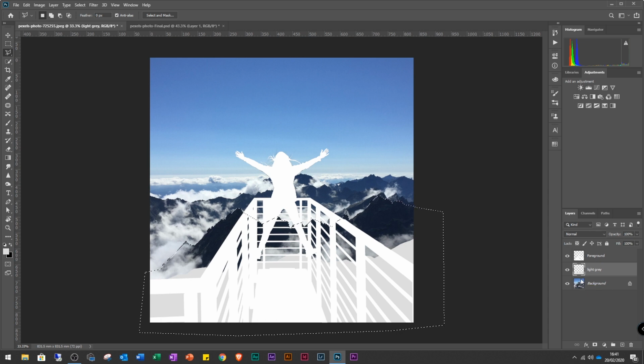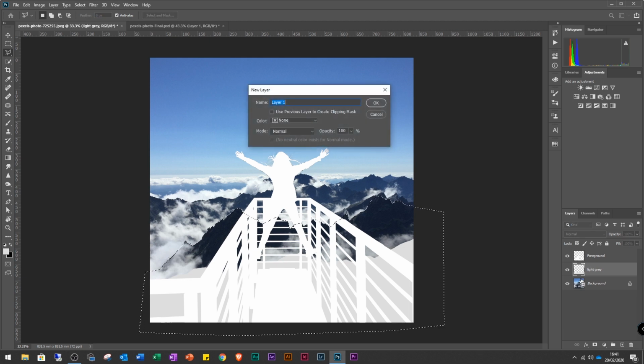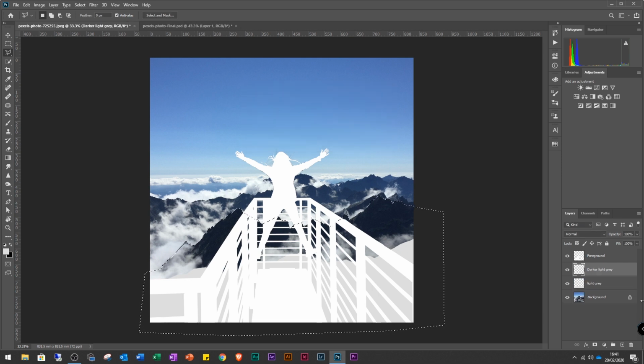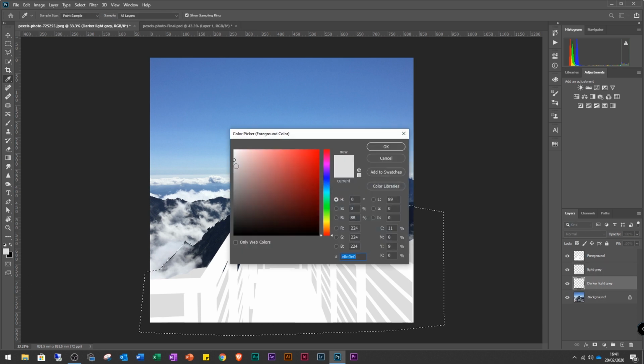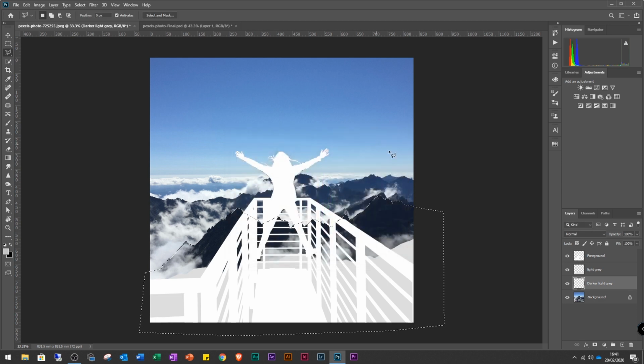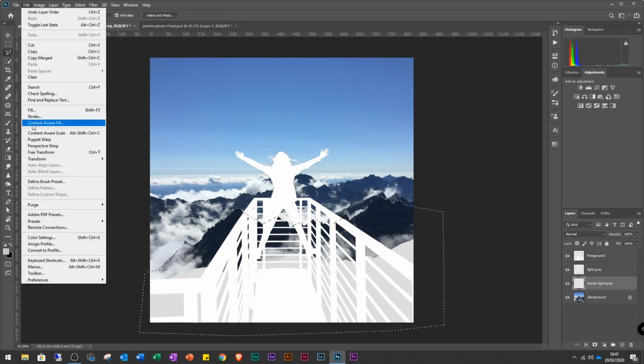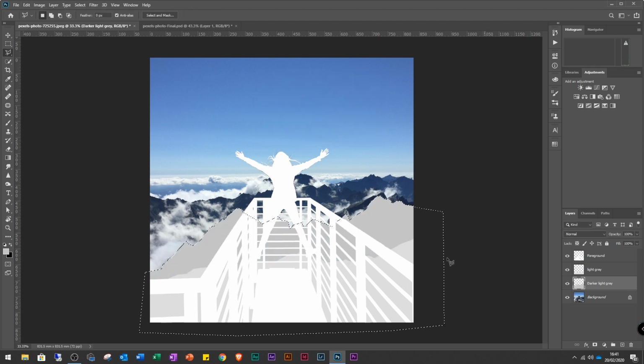Now we need to make a new layer. So Command Shift N, we're going to call this, I don't know, you can call it anything. I might go darker light grey, because we're going to have probably about a mid grey underneath this. So we're going to drag that underneath the light grey. We're going to pick a darker light grey, click OK, go to Edit, Fill, Foreground Colour, and there you can see it sits behind our other two layers.